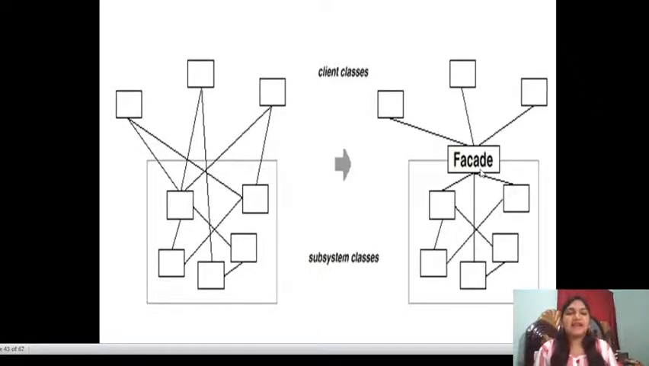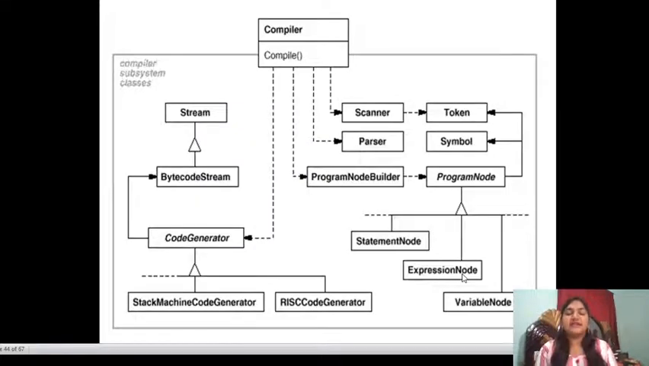These are all the client classes, and client classes can interact with the facade class, the facade interface, and this facade delegates to all the subsystem classes. So this is the motivation way to define the facade pattern.